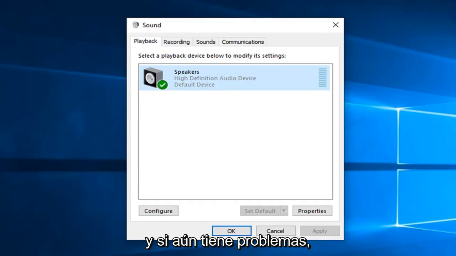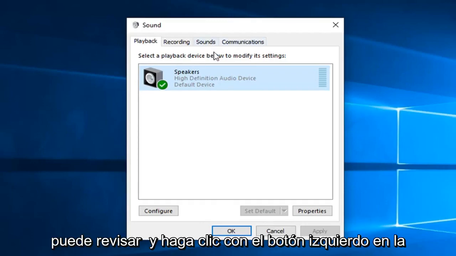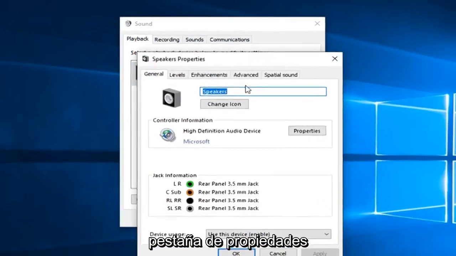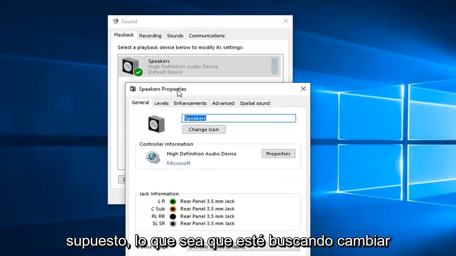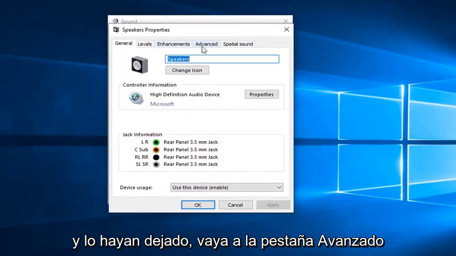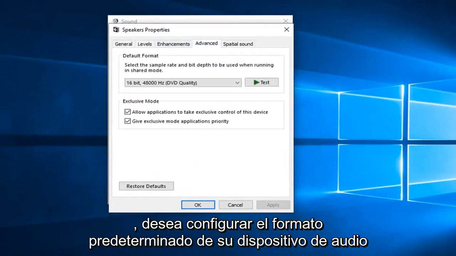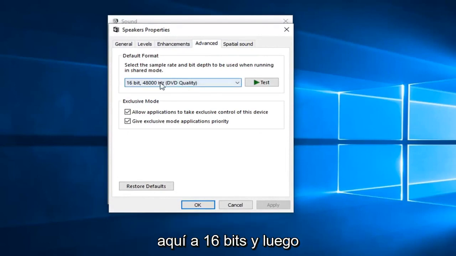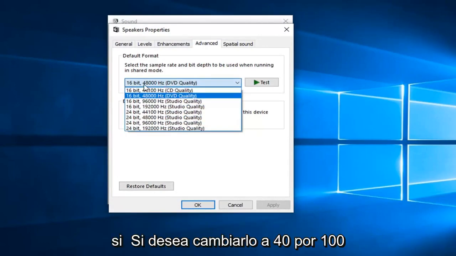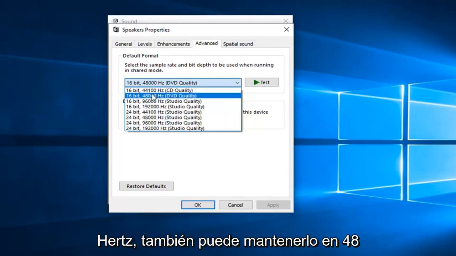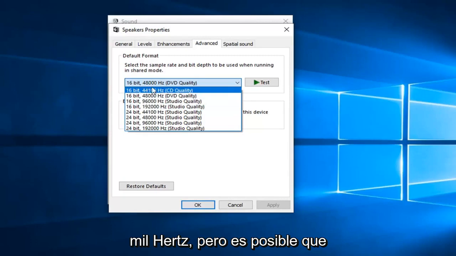And if you're still having problems, you can go over and left click on the Properties tab. Once you have selected the speaker, of course, whatever you're looking to change, and then left click on the Advanced tab, you want to set your audio device default format here to 16-bit, and then if you want to change it to 44,100 Hertz, you can. You can also keep it at 48,000 Hertz as well, but you might want to play around with this a little bit and see if this would resolve the problem.